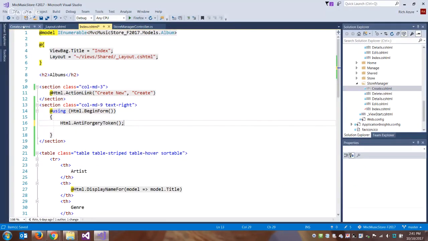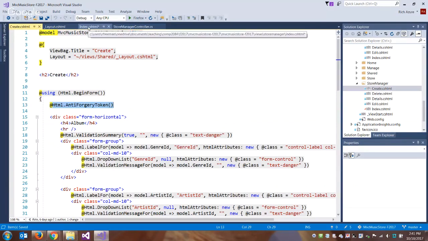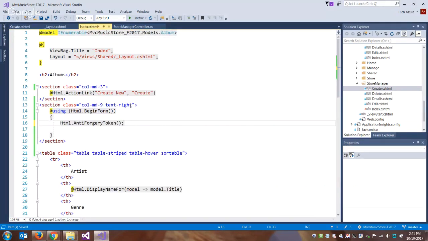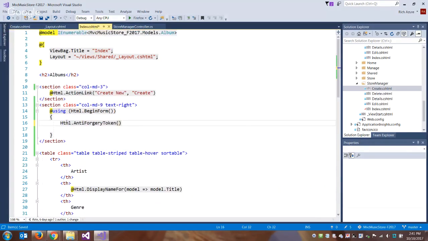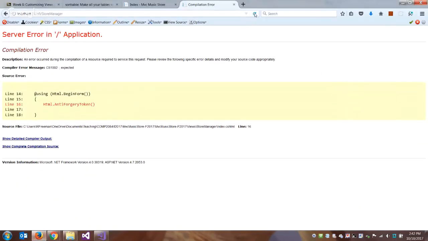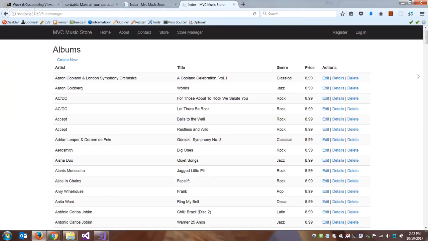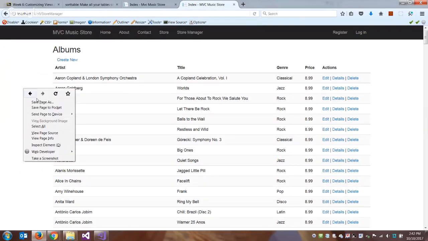Oops, sorry, hang on. I needed the @ symbol in front of it. That's what I'm missing. So our page looks the same pretty much. It moved over our link spot.